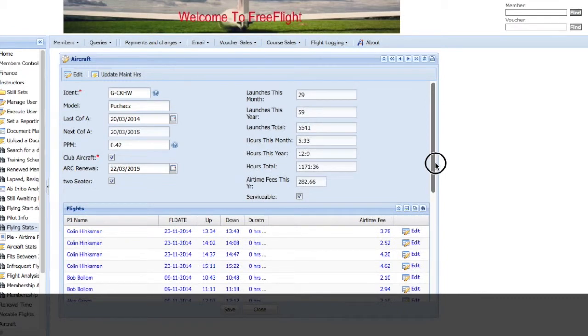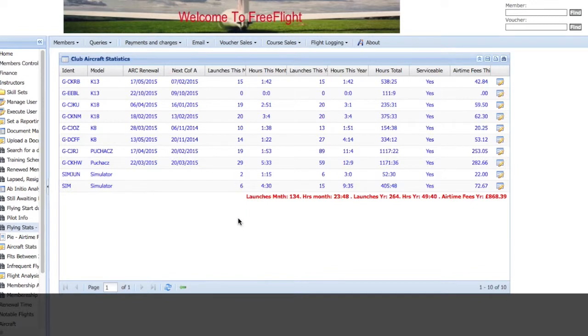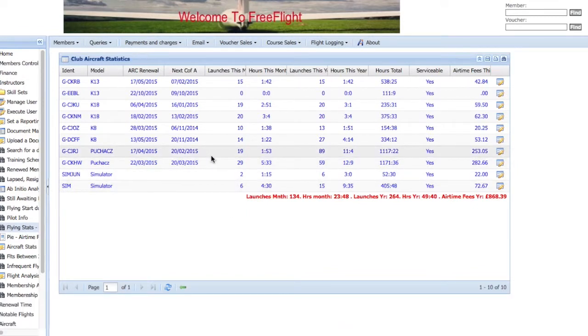In a later release, we're going to put another automated scheduled email in place so that the maintenance crews will be alerted when an aircraft is approaching 50 hours.